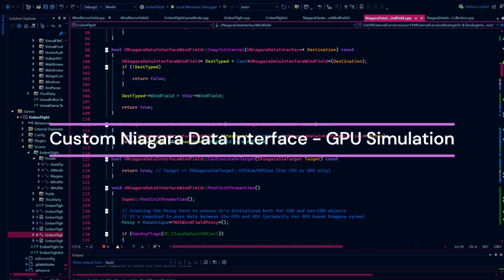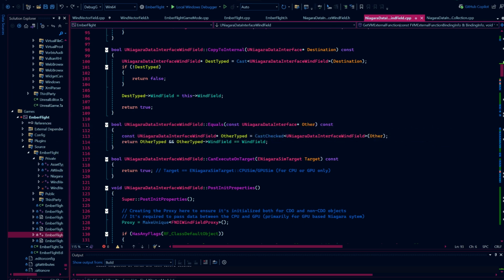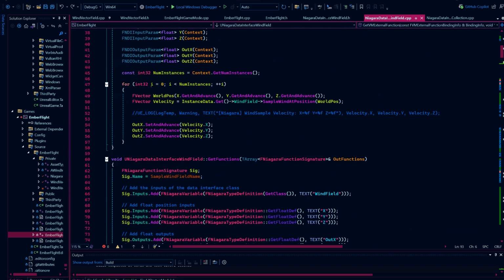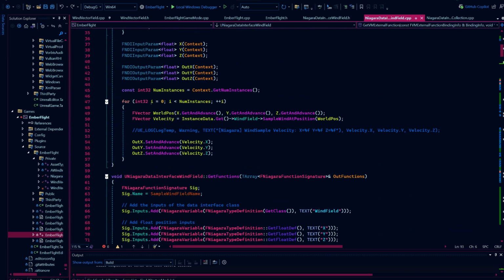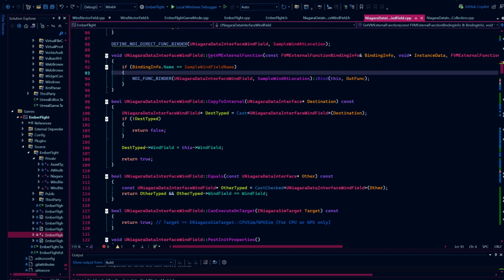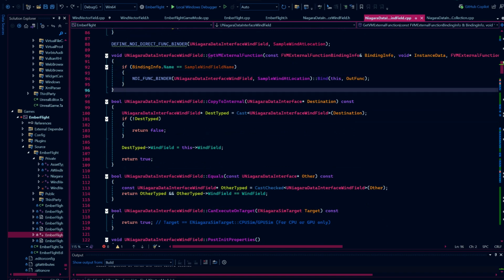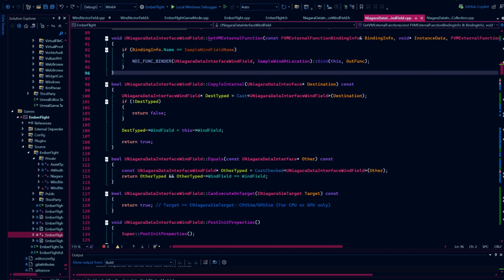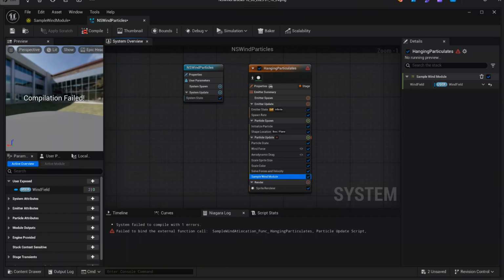Next up, we have our copy to internal function. This is a very, very necessary function. Even if you have everything else correct, your custom Niagara data interface will show up in the Niagara editor, but it will give you a binding error, and the binding error will look something like this. This is what it will look like.